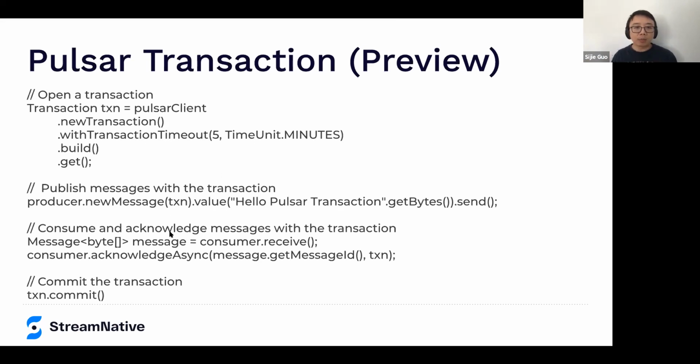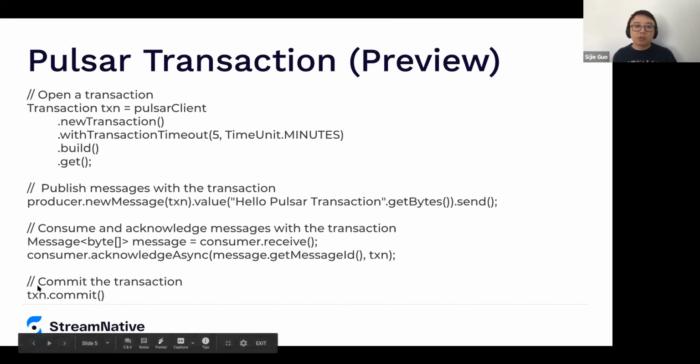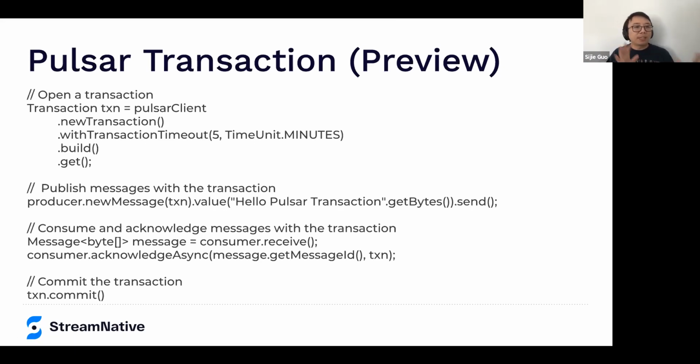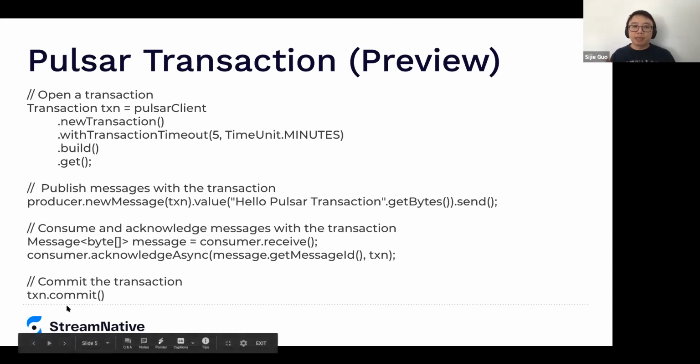And once you prepare all the actions that you need to do within a transaction, then you can call transaction.commit, and this would commit the transaction. It's very simple. It doesn't change your existing logic, and the transaction API also fits very well into the existing Pulsar API. So you can have multiple transactions happening concurrently.